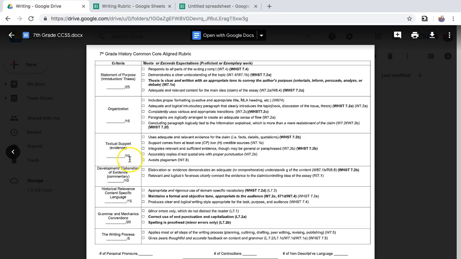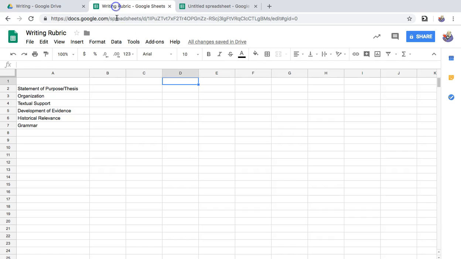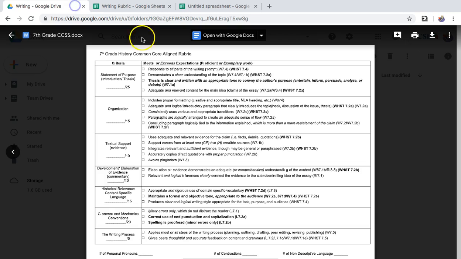All of my point values are divisible by 5, so I'm going to do 2, 5, 10, 15, 20, and 25. Okay? In these boxes right here, that's where my descriptors are going to go.